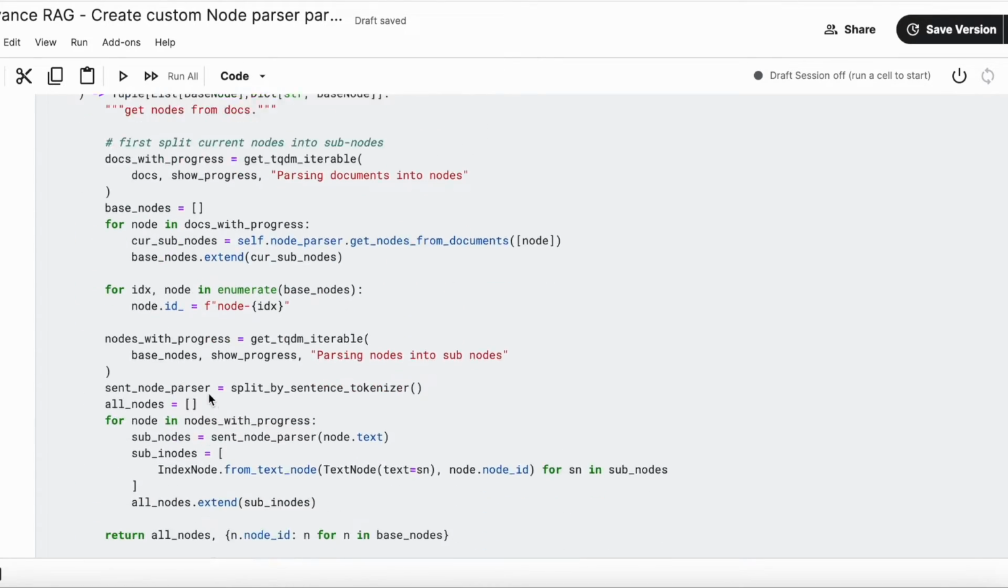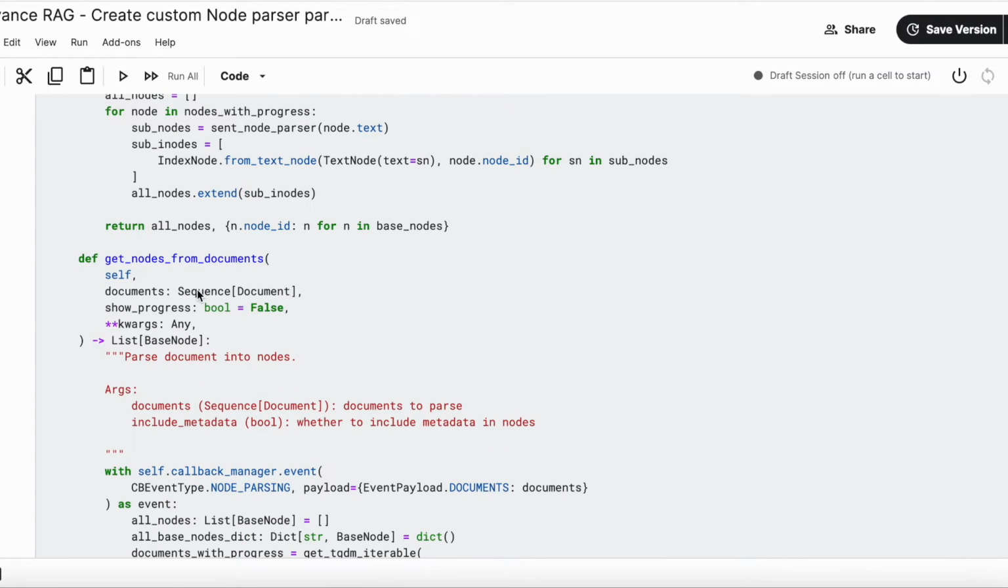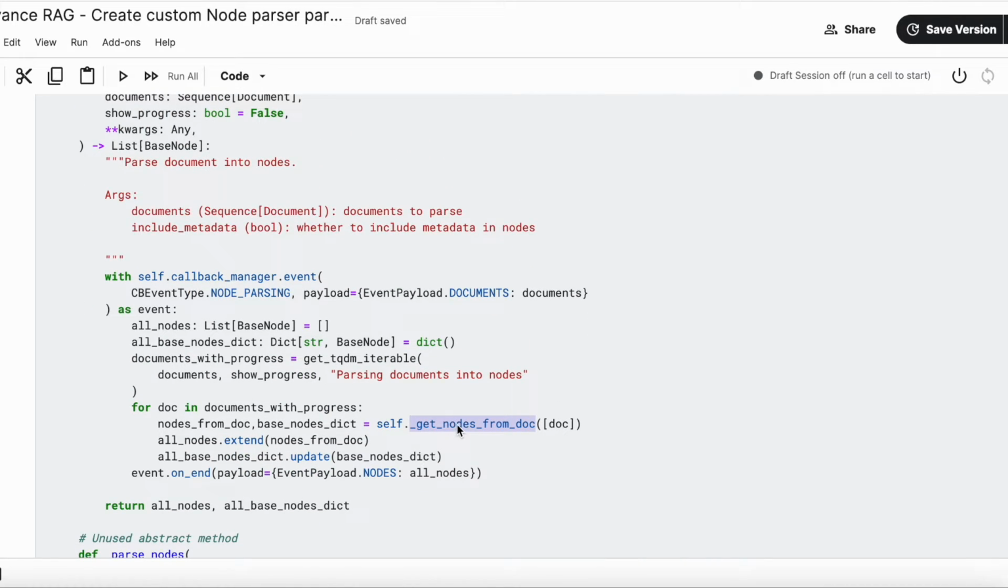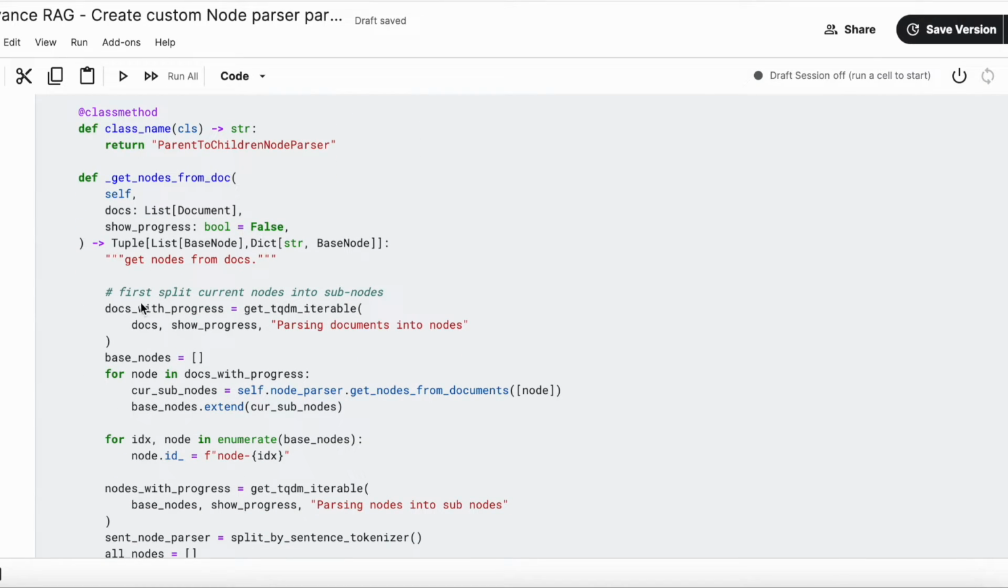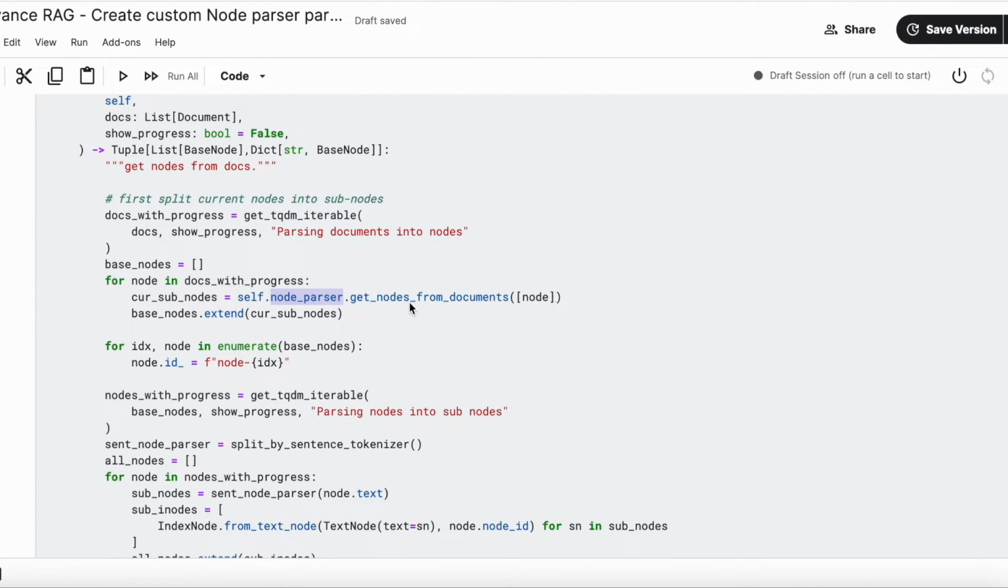And then internally it will call this get nodes from document. I just kept the same structure as my previous class, which is parent to children parser. So internally it will just call this function by passing all the documents. So the main crux is in this function. First, for every document we are creating base nodes using the parser we send, like SentenceSplitter, and it will create all the base nodes of size 1024.